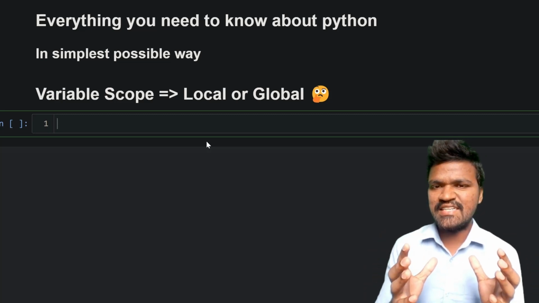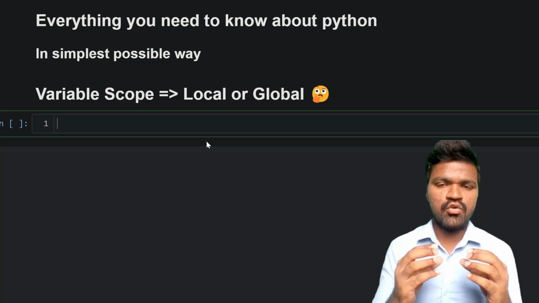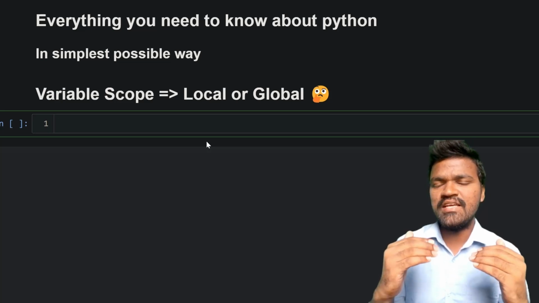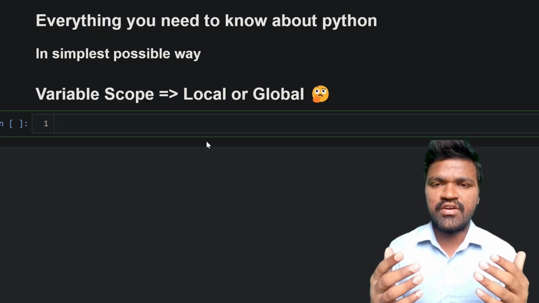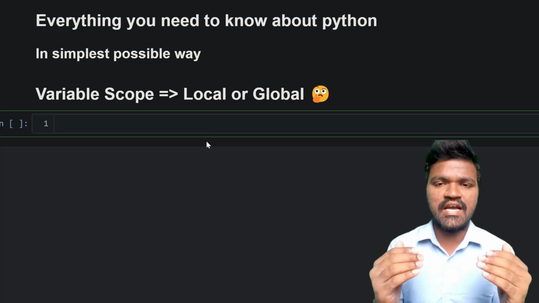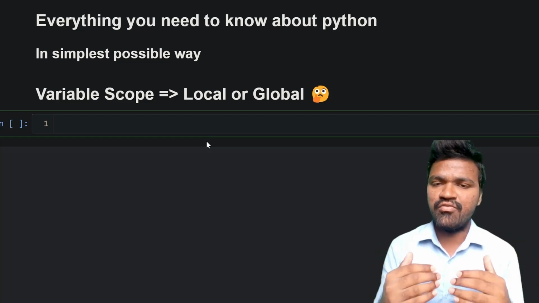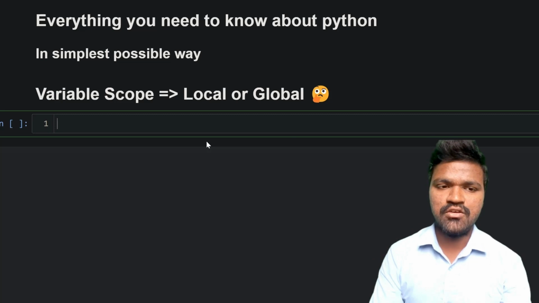So let us first start this video with a global scope. When I say global scope, the variable is defined outside of a function, outside of all the blocks, and can be accessed inside of any block. So let us start the code.